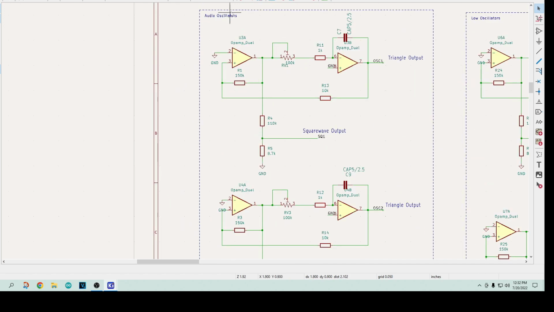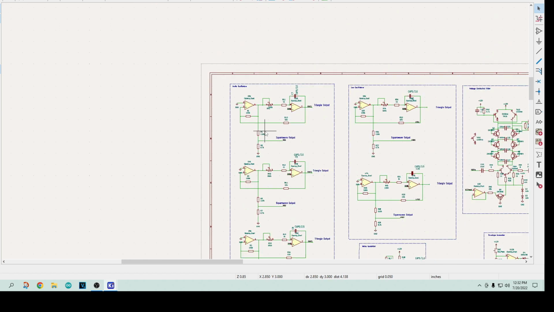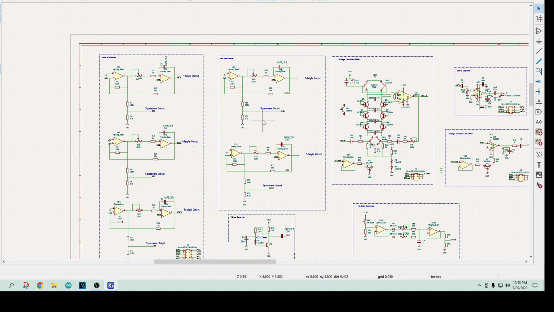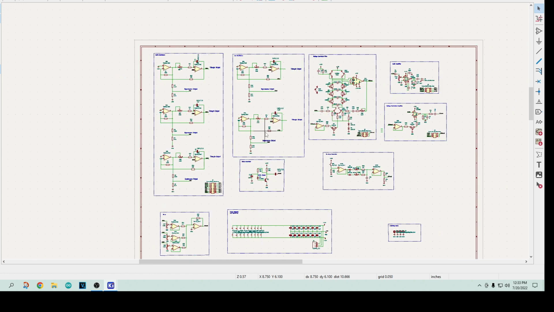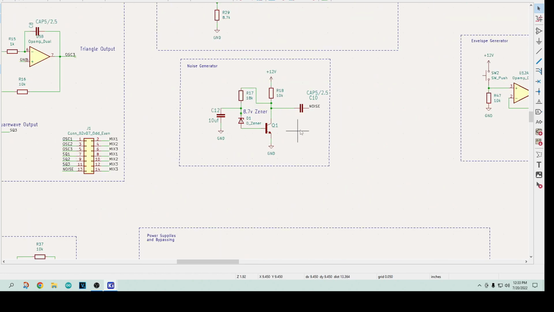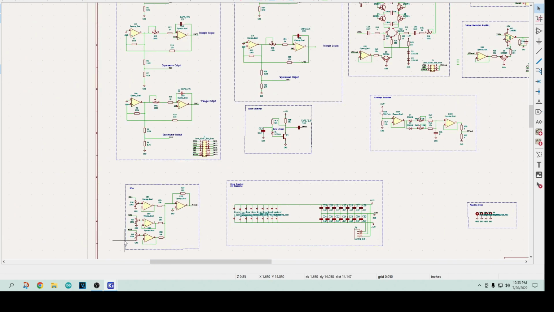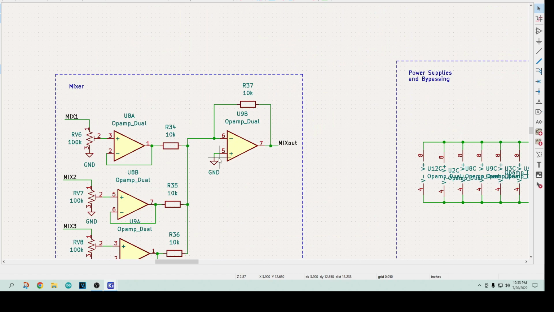This section here is for the audio oscillators, so I have 3 of these audio oscillators. I kind of like the op amp symbol. I like the yellow. And then these are the low frequency oscillators. Here, the same thing, just a larger capacitor. Here is my noise generator. And over here is my mixer.